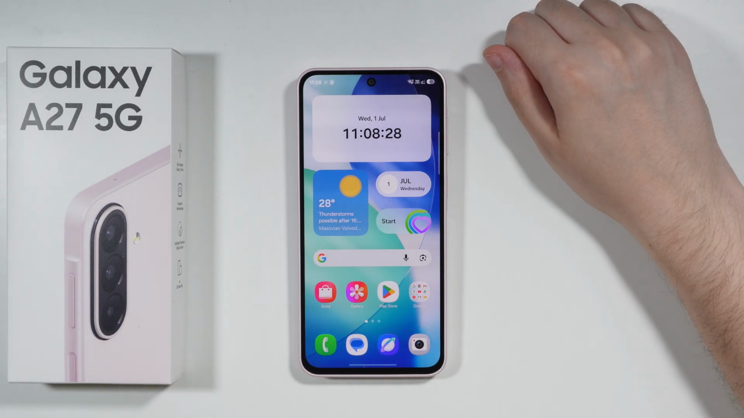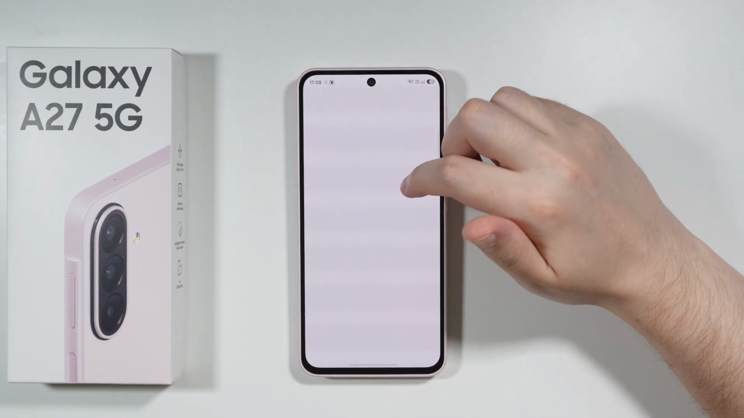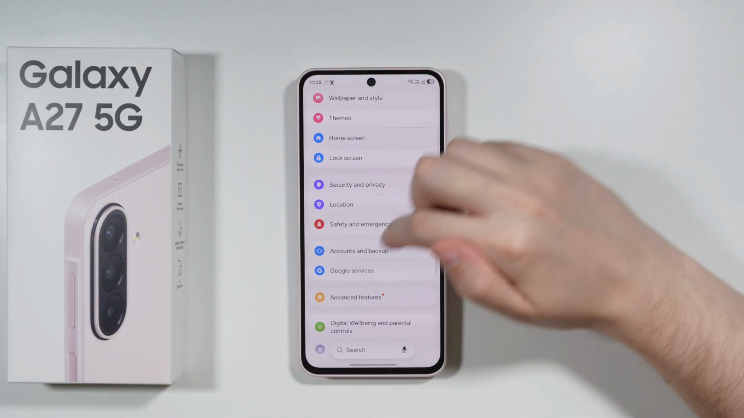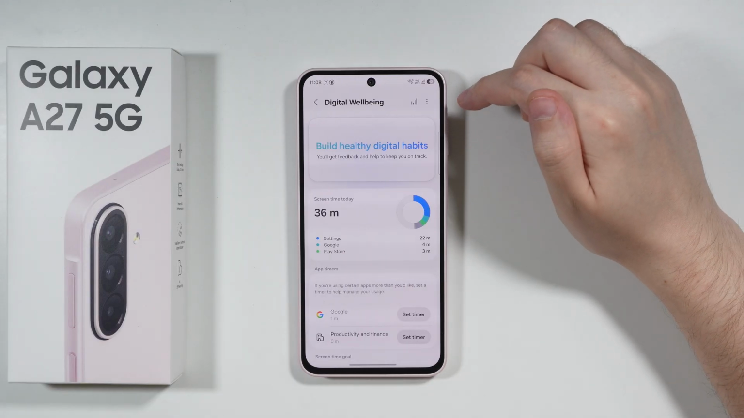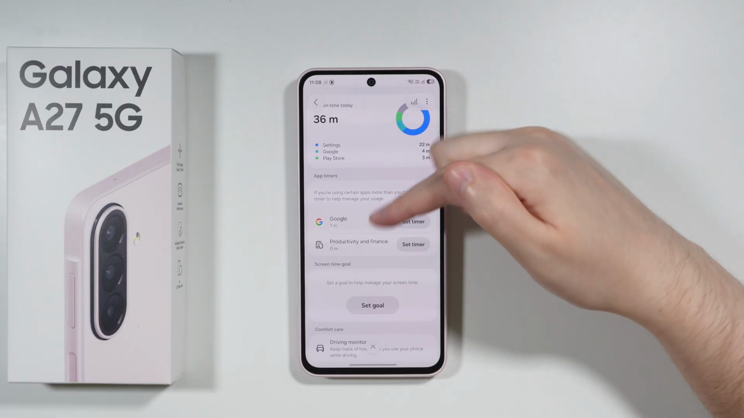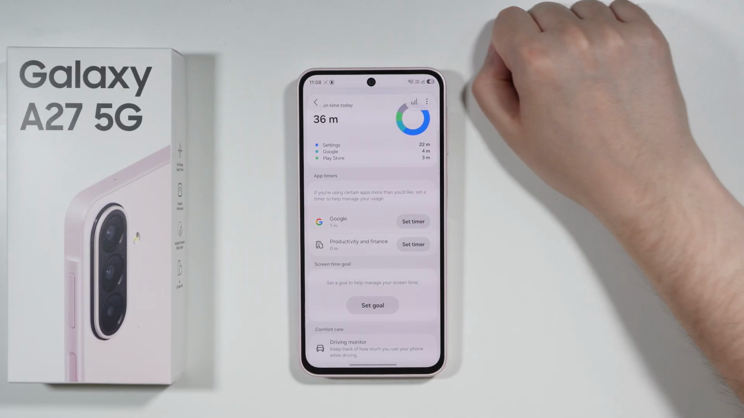If you want to set up app timers on Samsung Galaxy A27, then first of all we need to open the settings. Over here in settings, you want to scroll down and find digital well-being and parental controls. We want to go over here, then you should be able to find the app timers section, and you might even find some examples that you can of course use if you want to.